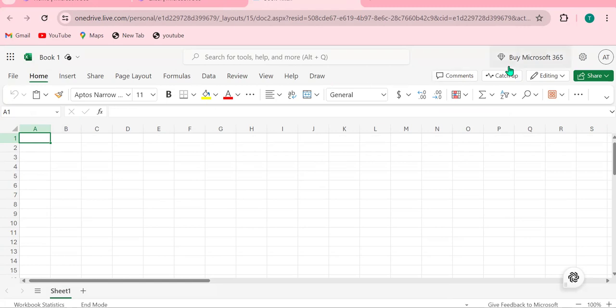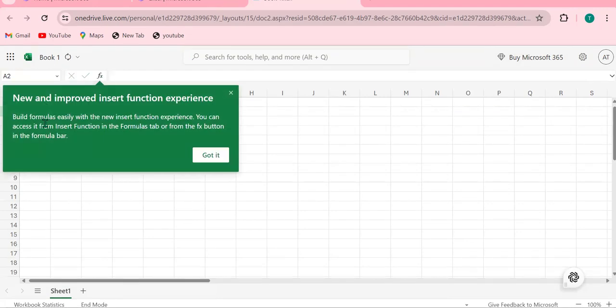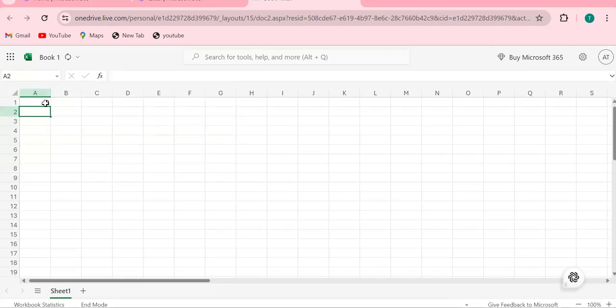So for example, type equal to 1 plus 1. So you will be getting 2. See, or equal to 2 into 3 plus 4. So what is the output? 2 into 3 is 6, 6 plus 4, 10. So see, 10 is the answer. So this is how we can access the worksheet in MS Office. And we can do some addition and multiplication operations.